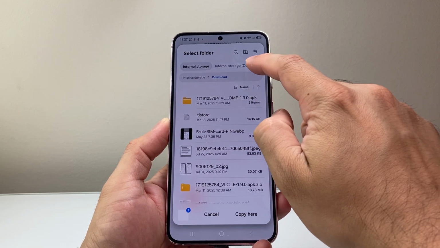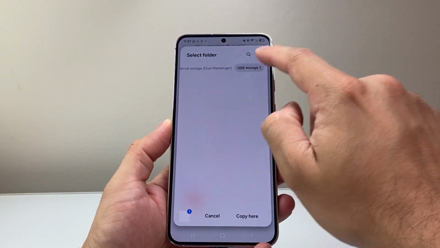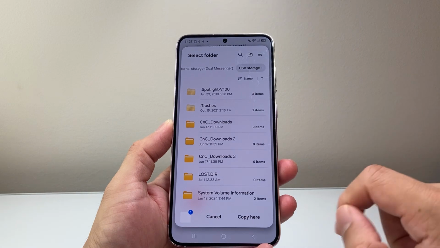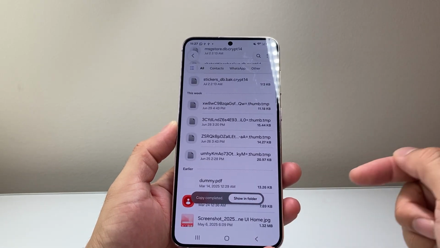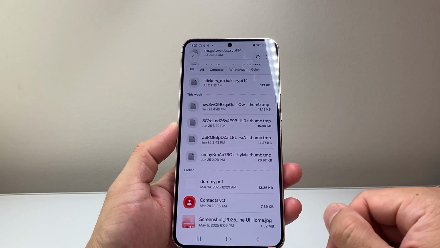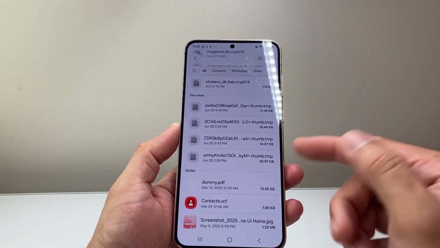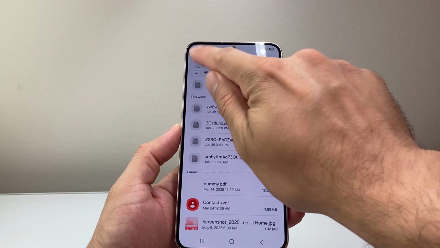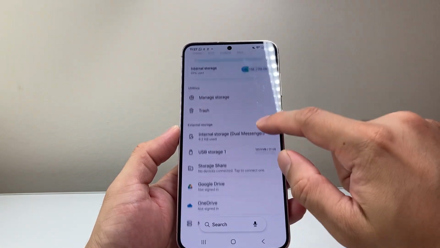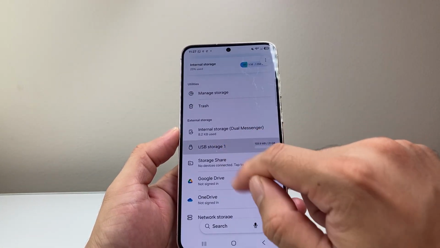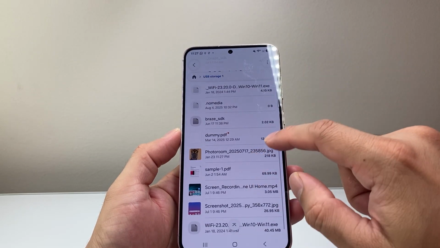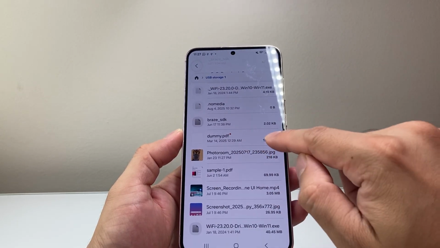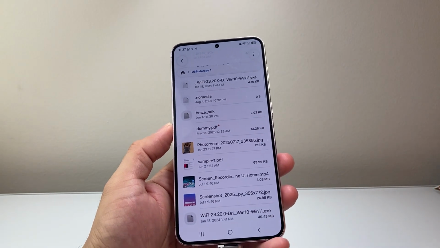Then from there, I'm going to go to the USB drive and paste it here. Now it's copying, making a transfer of that file, and you can go ahead and delete it from here after you're done transferring it over. We can verify that here on the USB drive storage: I'll see the new file that I just moved over. You'll see this one was moved over recently. So that's how you do it.